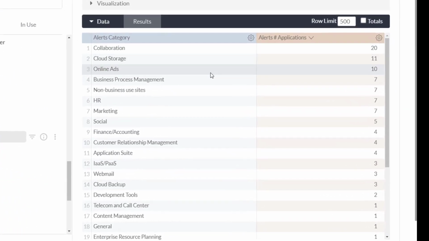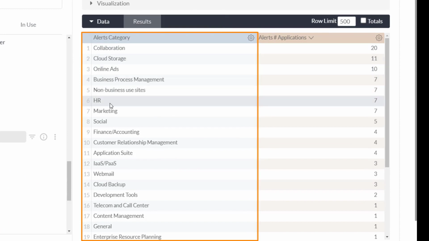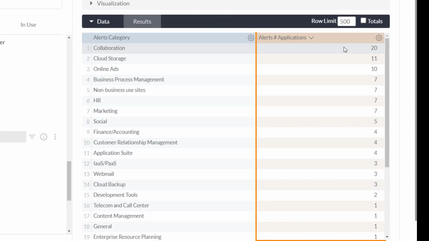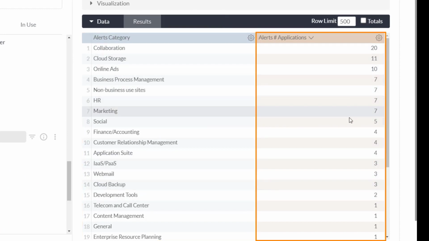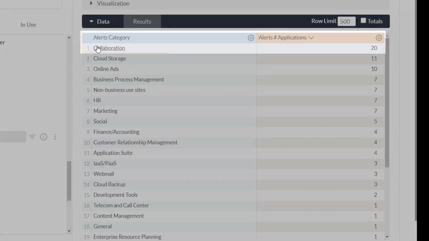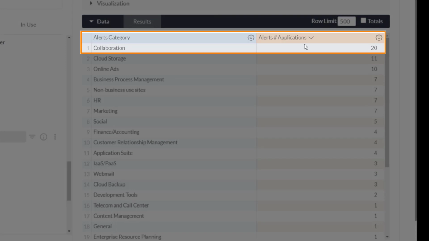Here we are. Now we see our application categories on the side, and we see the number of applications in each category on the right-hand side. We can see from the top that collaboration is our top category with 20 unique applications.